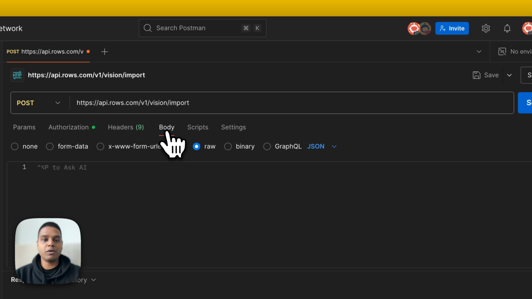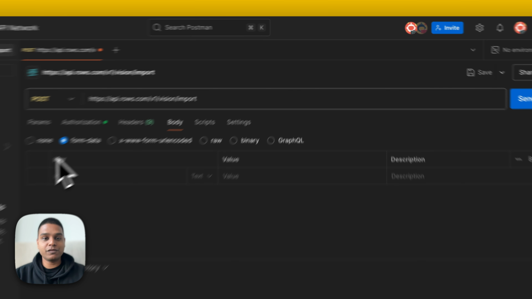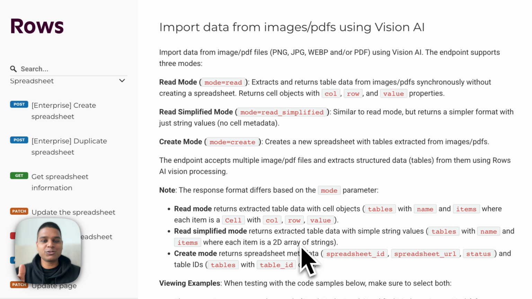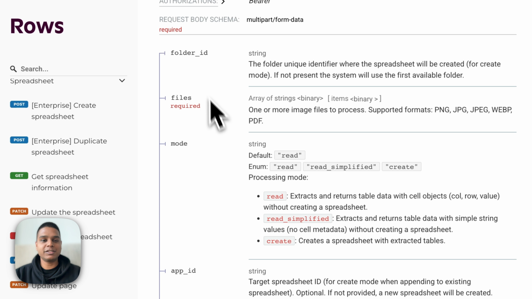And let's navigate to the body here. I'm going to switch to form data because that's what this particular endpoint requires. And next, let's go ahead and configure each of these parameters. I'm going to go back to our documentation here, and please do read through some of the details provided here. But in our case, I'm going to go ahead and start using these parameters here.